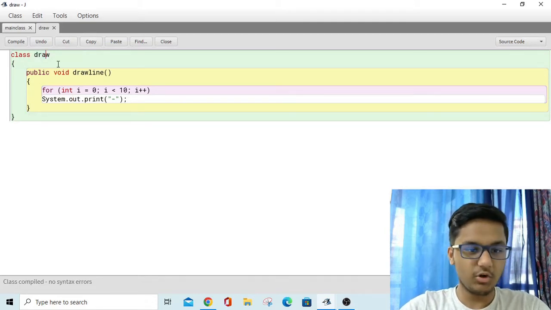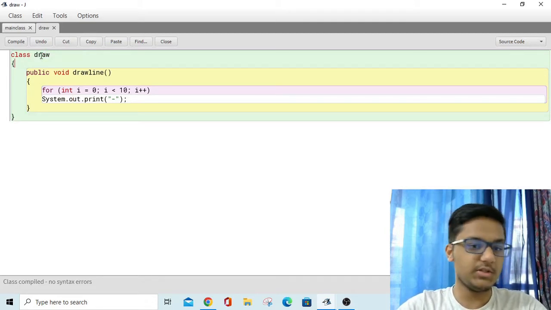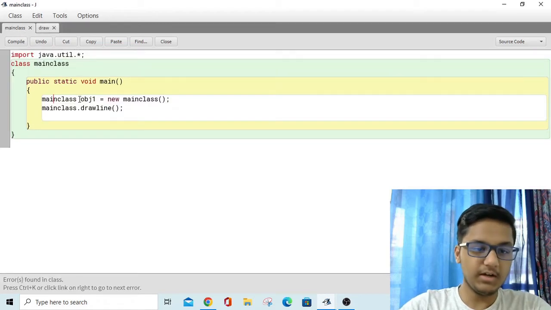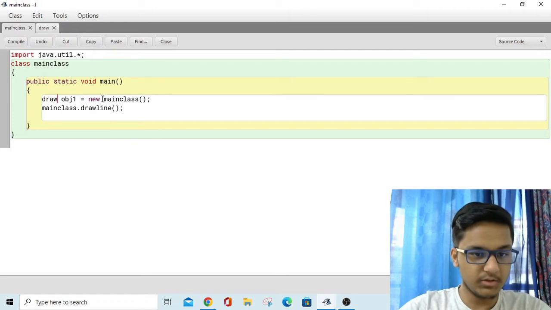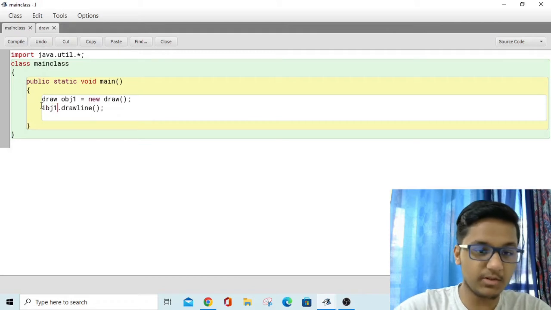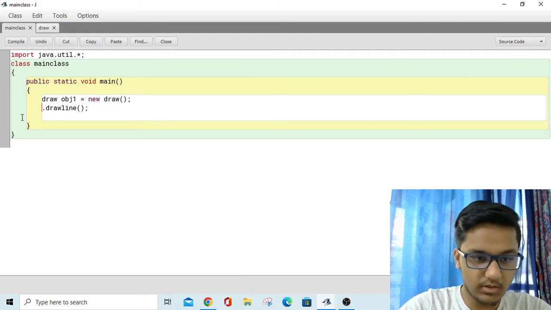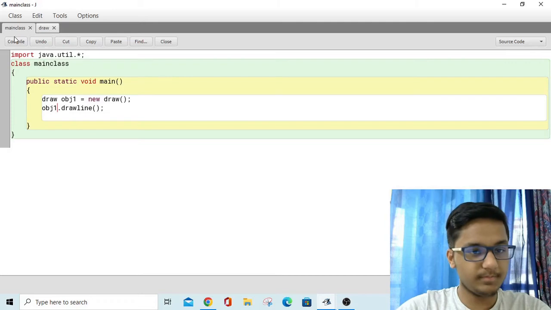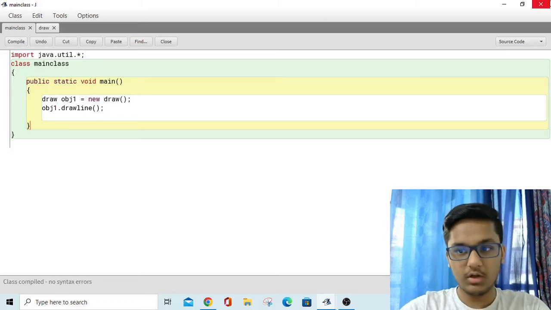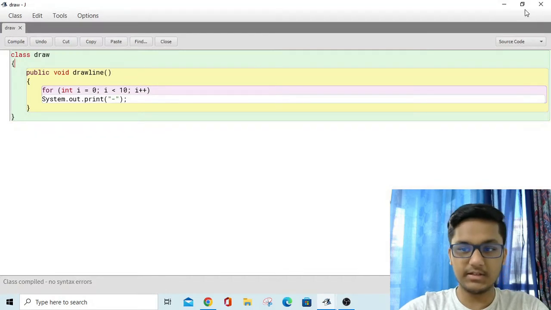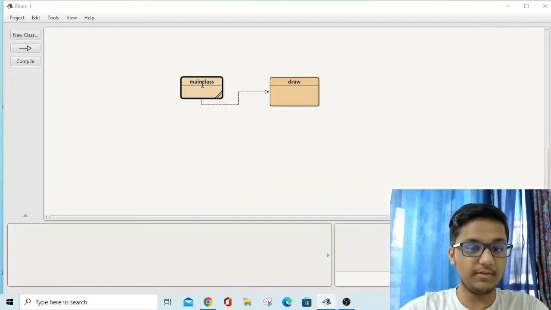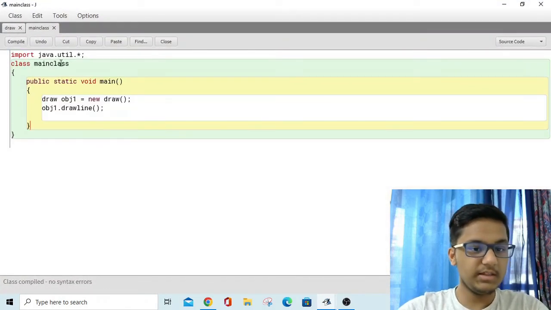This non-static drawLine function is in the class draw. So you have to create an object for the draw class in our main class. If I do something like this, and my bad, this should have been obj1 in the first place, then this code will work. You can see again the same line is there, because we are accessing the drawLine function from the draw class in the main class.